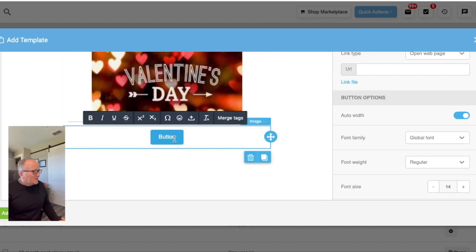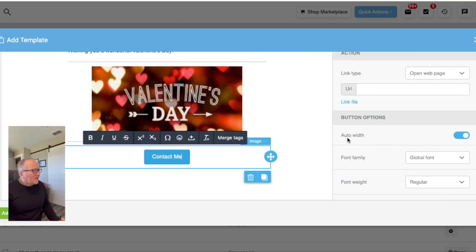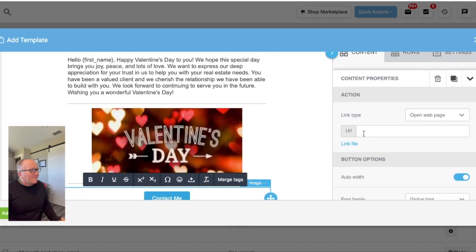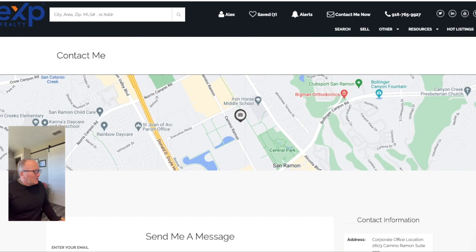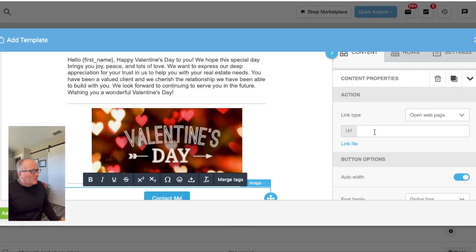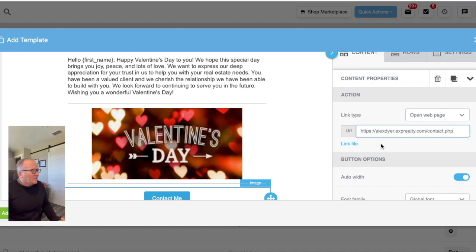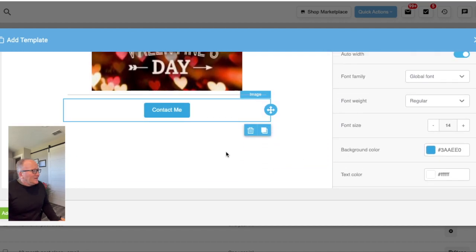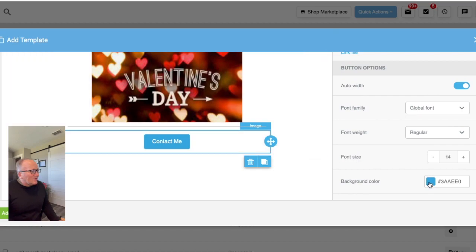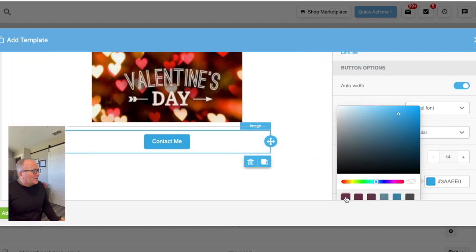Lastly, let's go into this button. Instead of button, I'm going to put contact me. And then over here, I want to put a URL in. The URL that I want to choose will be from my EXP website. It'll be the contact me page for KvCore. I'll put it in there. And then lastly, the blue. I don't like the blue, so let's change that color a little bit. Let's go with a pink.